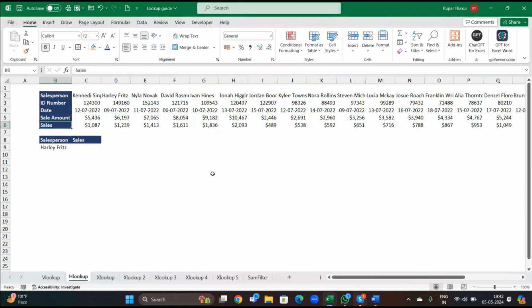So HLookup is nothing but, in the HLookup, this H stands for horizontal. As you can see on your screen, a table is in the horizontal form. Basically, the headings, the names of your rows, are the headings, right? And the data is in the columns. So it is just opposite to the vertical table. Right, so data is stored in the rows.